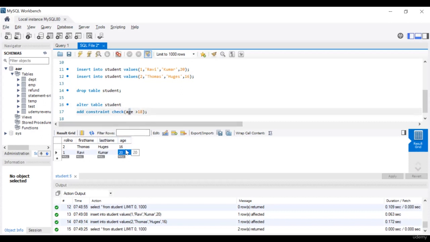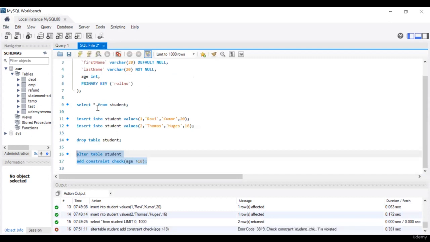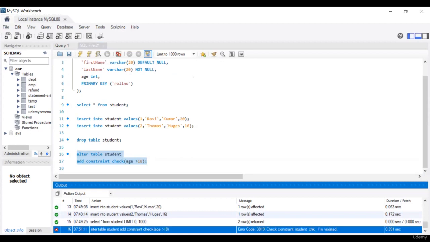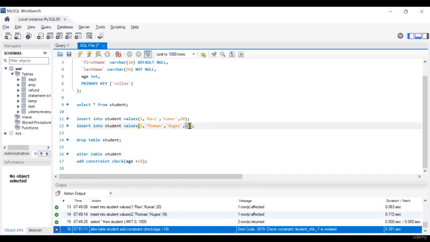Let us check. Because you already have some data and you are adding the constraint now, but some of the values under this column are not satisfying this constraint. So is MySQL allowing adding this constraint after having some data? Let us check by running this one. So you can see here, check constraint student_chk_1 is violated. So this is not created, because if you add this constraint, the already existing data is not satisfying it.